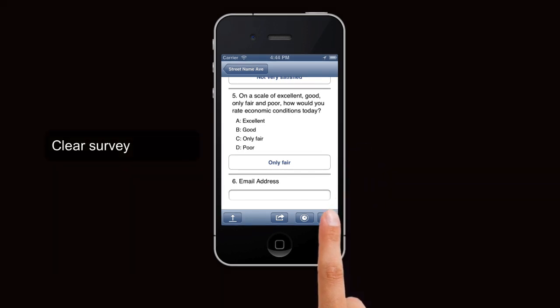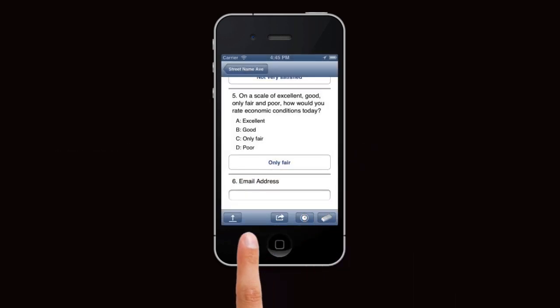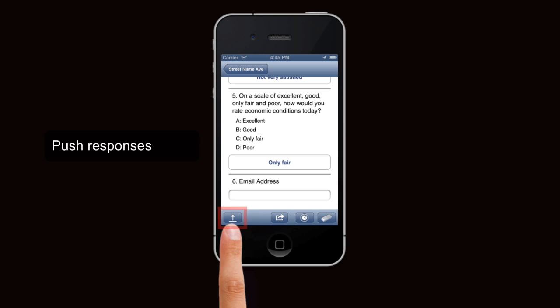If you make a mistake, you can easily clear the survey responses and start over. Tap the Push Responses button to send collected survey results to the servers in real time if you have an active connection in the field. If not, there are other options for syncing and pushing survey results, which we'll discuss later in this video.